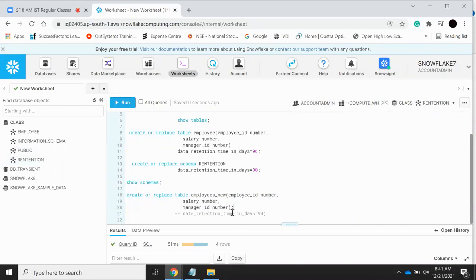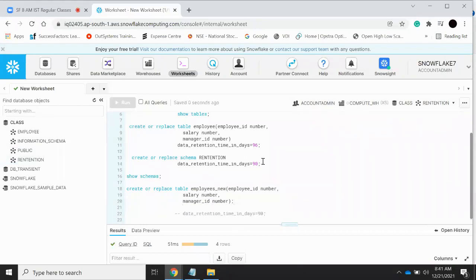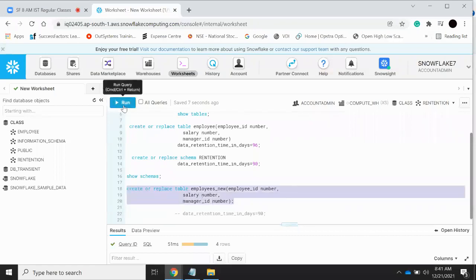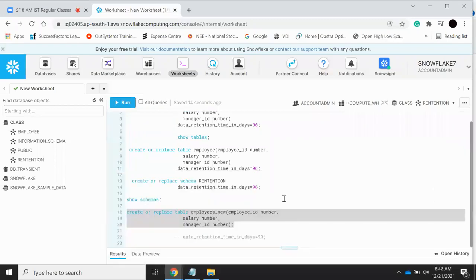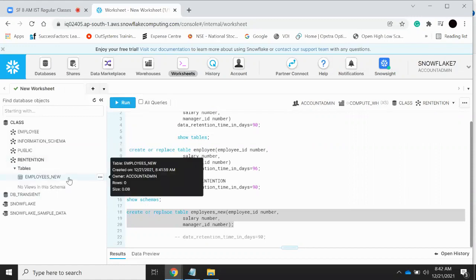Do you need to specify data retention time in days? Not required. If you want to specifically mention, then for example 30 days or 20 days or whatever it may be, you can mention. Otherwise, by default it will be one, right? But if you observe here, the schema retention time in days is 90. When you come to table creation, we have created a table within this retention schema. Observe carefully.